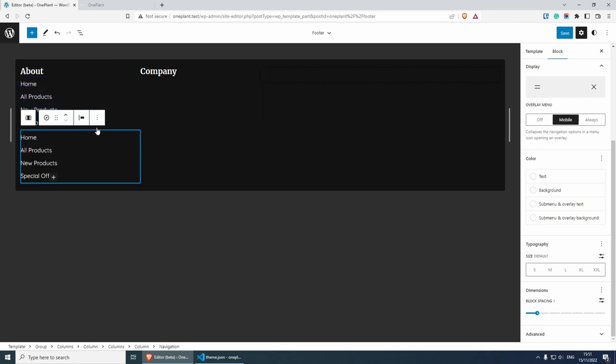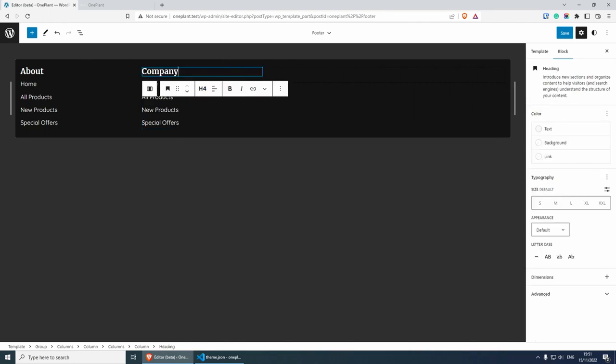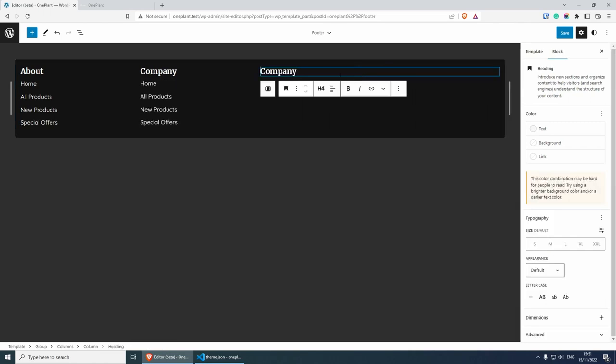Let me duplicate this one more time, and I'm going to put it in the company. And of course, feel free to create different menus for your different sections, but I'm just trying to speed up the process here. For the company, I'm going to copy this one more time and move it to the right column here. And I'm going to say Newsletter.